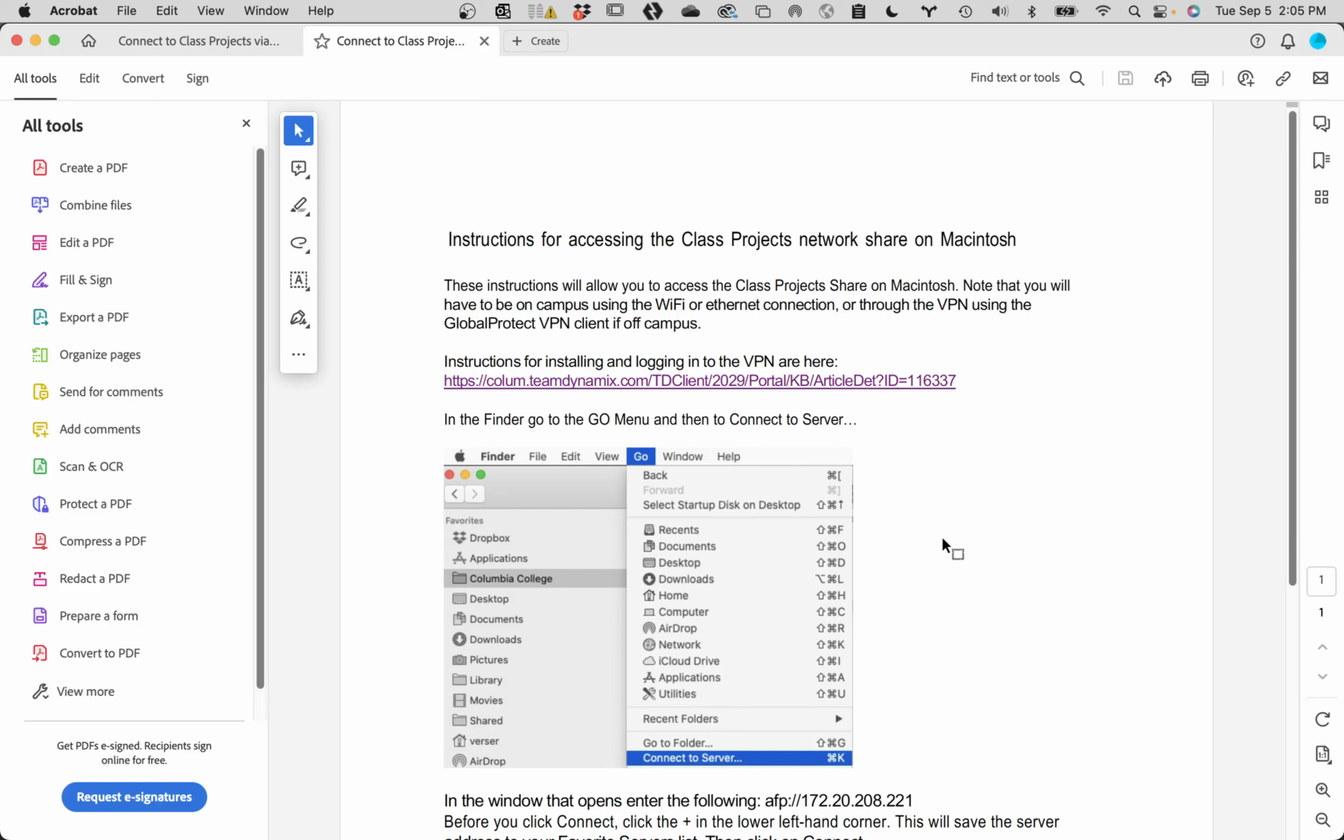At the very top of this, there are instructions for how you get to this server that's on a network. If you're here at Columbia, if you're actually on campus, it's relatively simple. If you're off campus, you need to access the server via a VPN. The VPN that the college uses here is called Global Protect. So you'll see the first paragraph, and this is for both Macintosh and Windows, it doesn't matter.